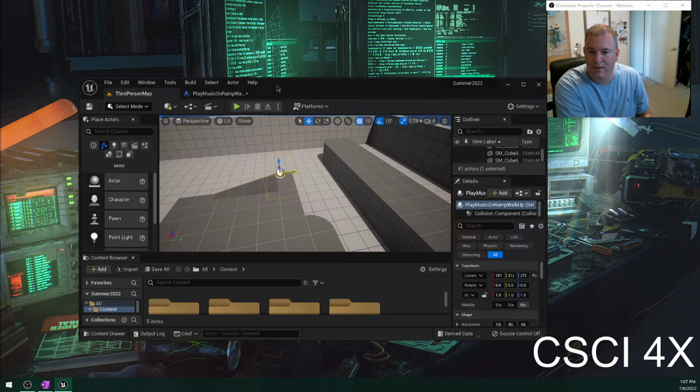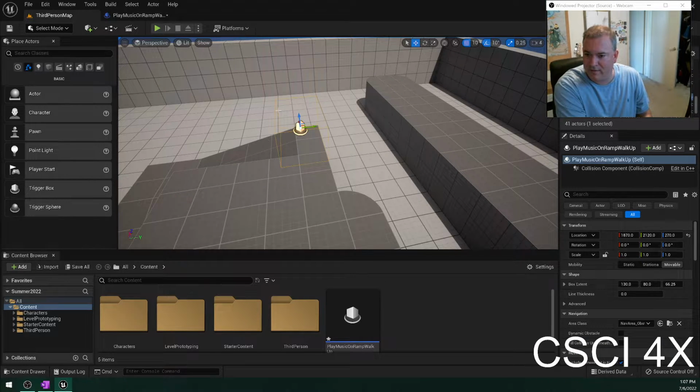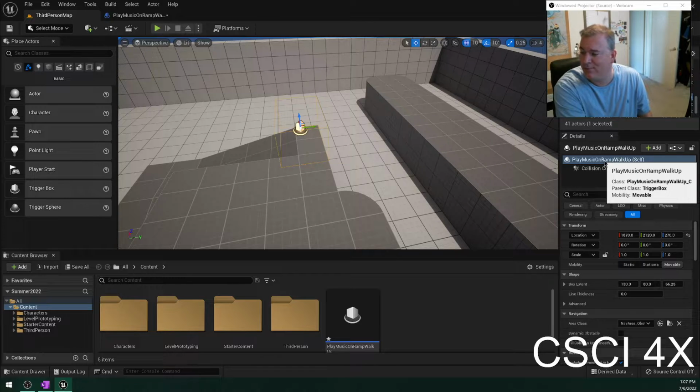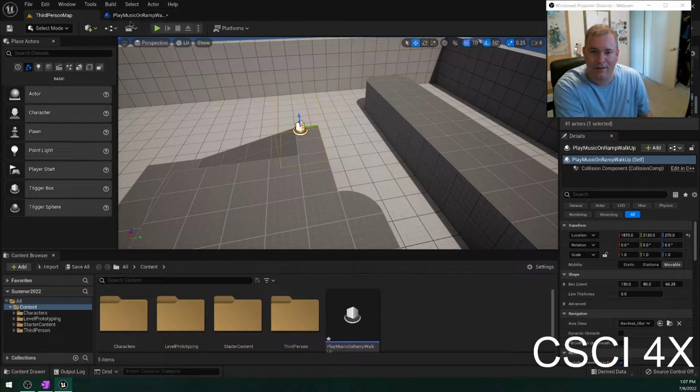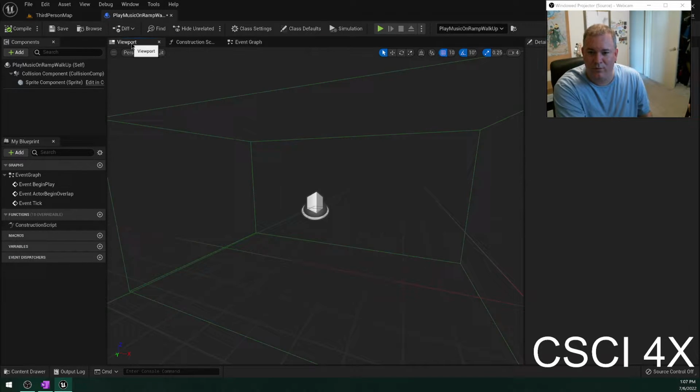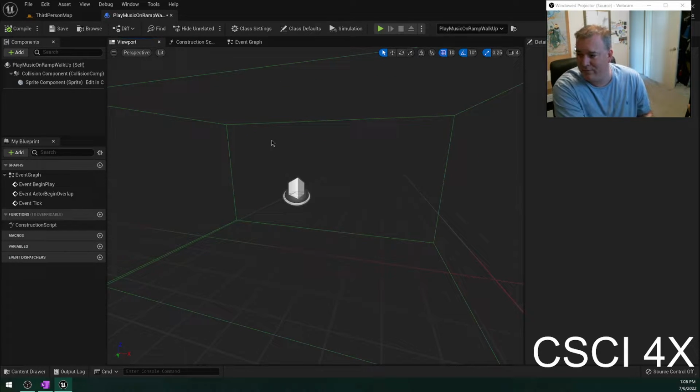So I dragged out a trigger box, I moved it and resized it to be the area that I want to have something happen when I walk up. I selected the trigger box, and then right here, I clicked on the little flowcharty thing, and then I named it Play Music on Ramp Walk Up, which is a very awkward name. And once you hit OK, it takes you into the blueprint editor. It will start off by just showing you a picture of what the trigger box looks like, which is kind of pointless because it's just an empty box.